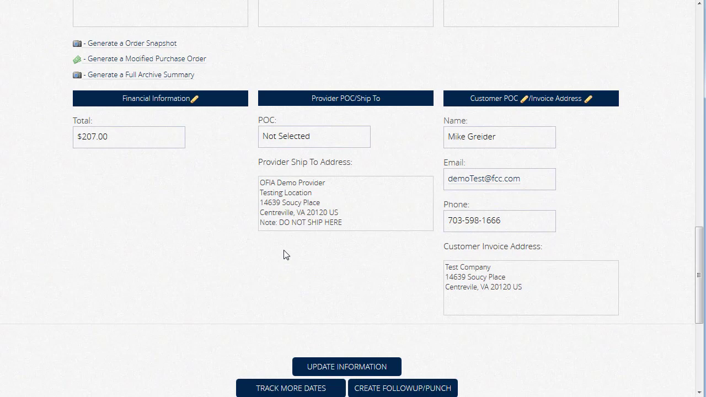Now this is the provider POC information. Typically, the provider's information, including who is working on this, will be in this top field, and this is the ship to information here. If you would like to change your point of contact information or where the invoice should be sent to, you have pencils to do that in both cases.